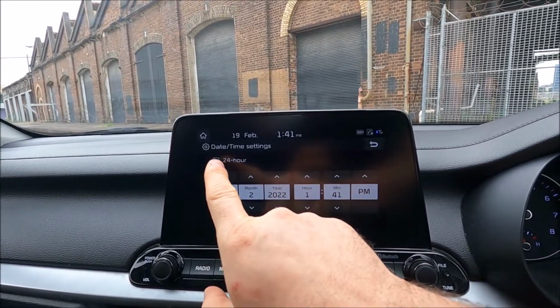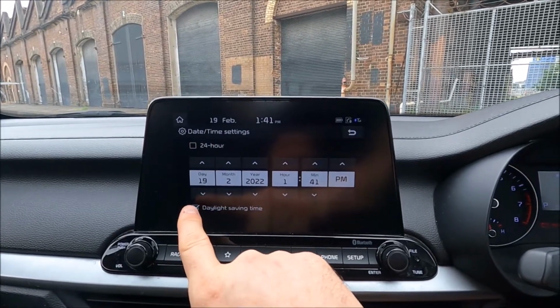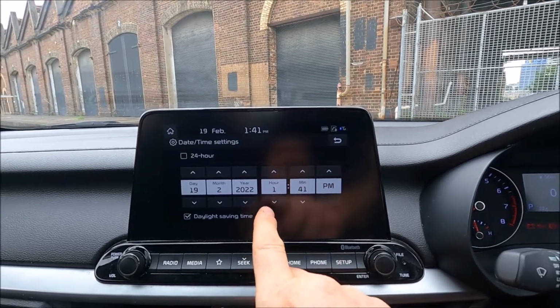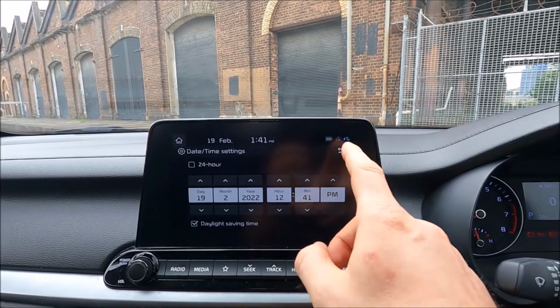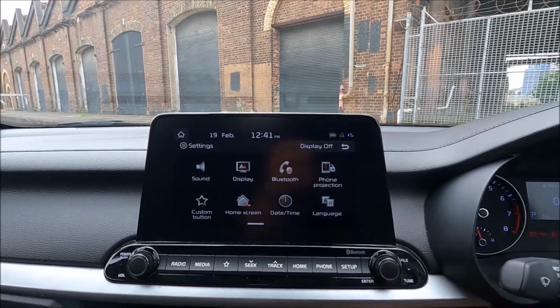We can change it to a 24-hour clock if we want, and also we can tick if there's daylight savings or not. So I'm just going to go ahead and adjust the time. So it currently reads 1:41 p.m. Just going to change that to 12:41 p.m. and as soon as I hit back, it actually updates the time in the middle there.